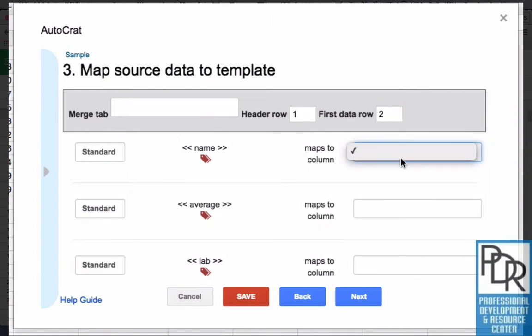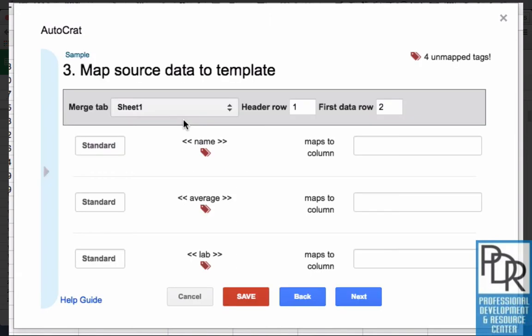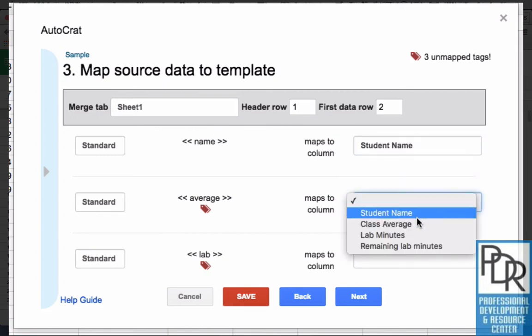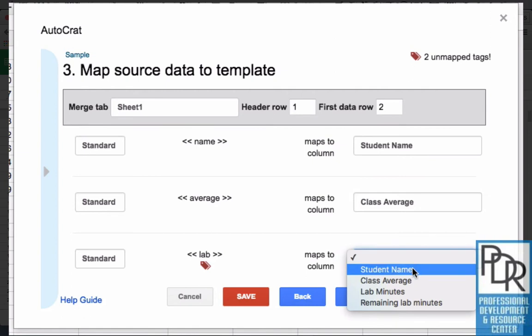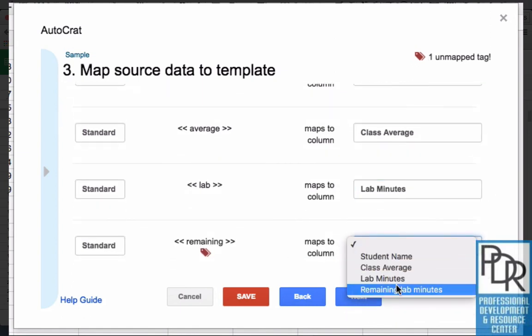If you notice, I don't have any choices here. That's because this merge tab, you can specify which sheet you want to get the data from. So in this case, I want it from sheet one. This is really helpful if you have lots of data that you're collecting on multiple sheets, and then you bring it all into one final sheet at the end. But name, I'm going to connect with student name. Average was my class average. Lab minutes, lab two minutes rather, and remaining to remaining minutes.